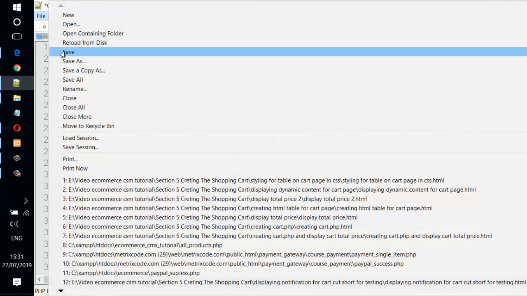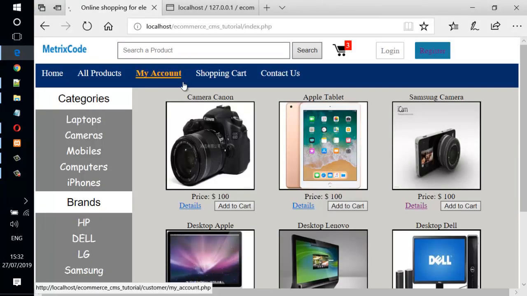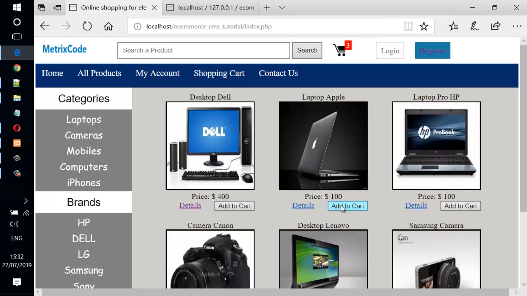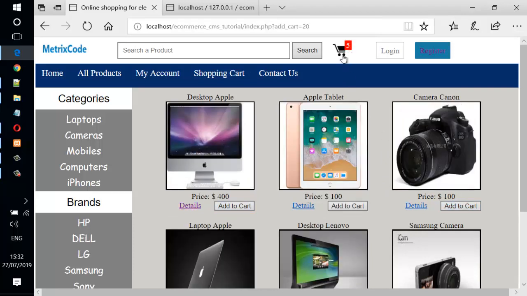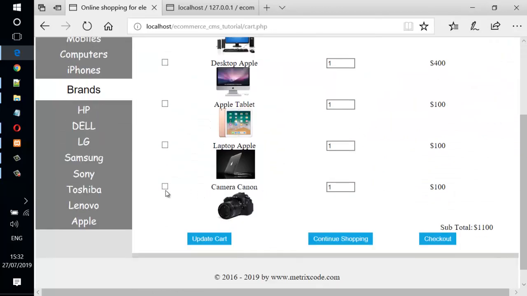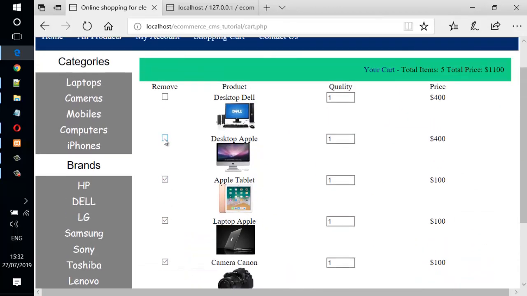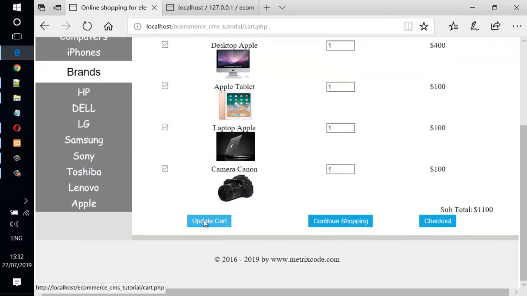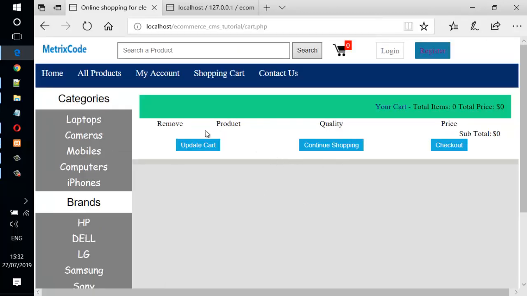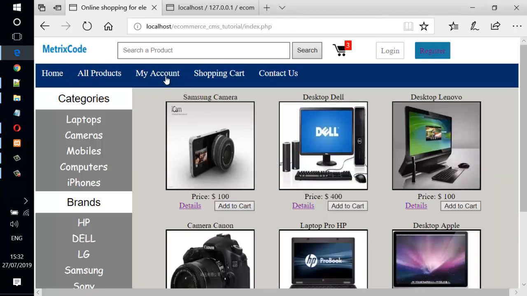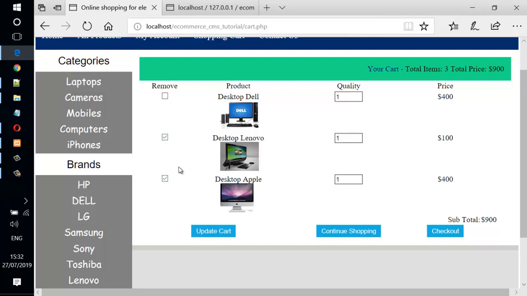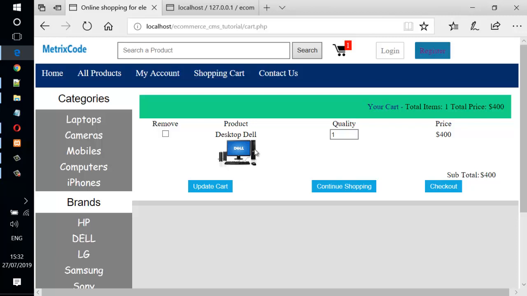Let's save the file and go to the web browser. Go to the home page and reload the page. Let's choose a product to add to the cart. Come back to the shopping cart and we need to remove a product. Click the update cart button once again. You see it removes the record from the database. It works fine.